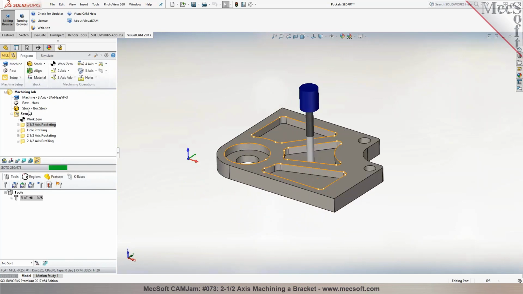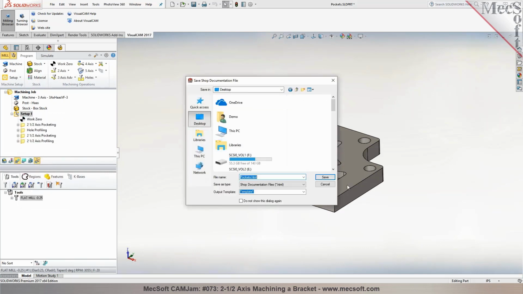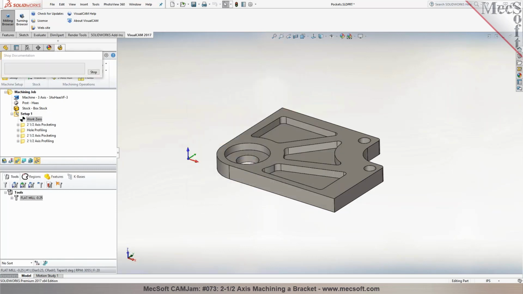Now, one of the nice things I like about being able to generate what is called a setup information sheet, so that can be done using what's called shop documentation. You can basically right-click on the setup and then choose shop documentation, and you can pick a folder where you want to save this out. This basically creates a setup information sheet, which is very useful for the machinists on the shop floor to learn more about what's exactly being machined in here.